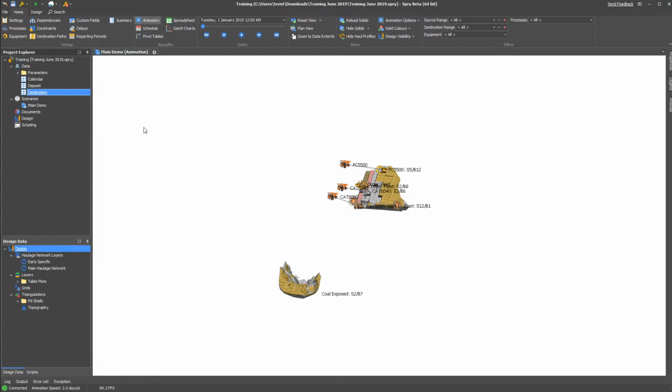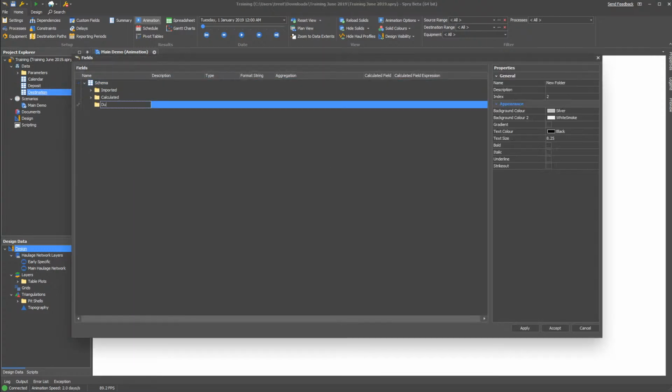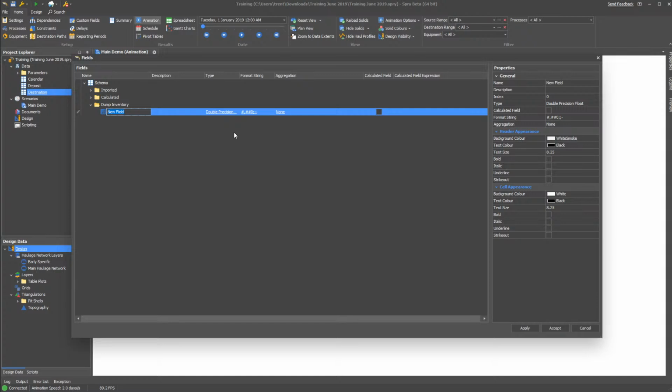What we're going to do on the destination table is create a new folder called dump inventory, and we're going to create a value on this called 1. Basically, it's going to be a dump that only has 1 cube in it, as opposed to the normal size that it would have. It'll become clearer, hopefully, in a little bit.